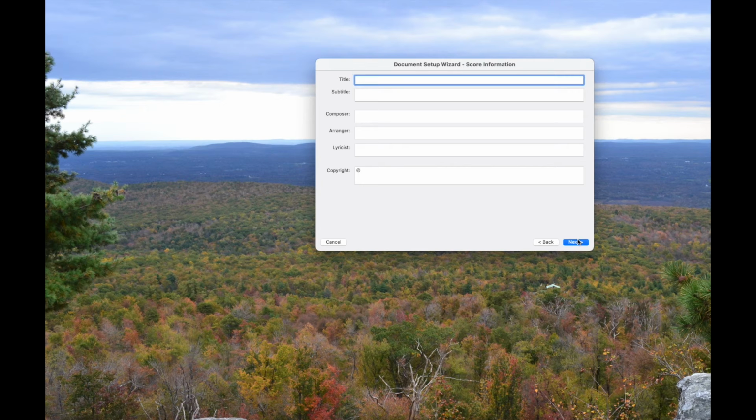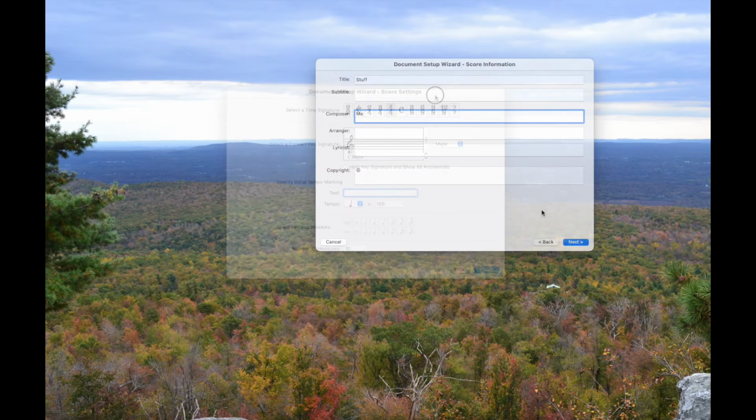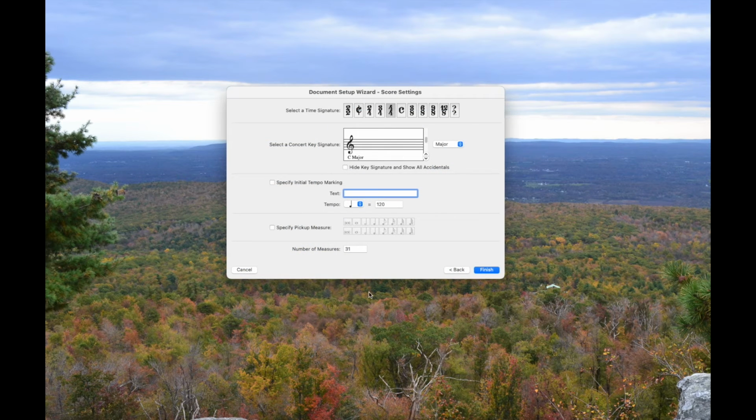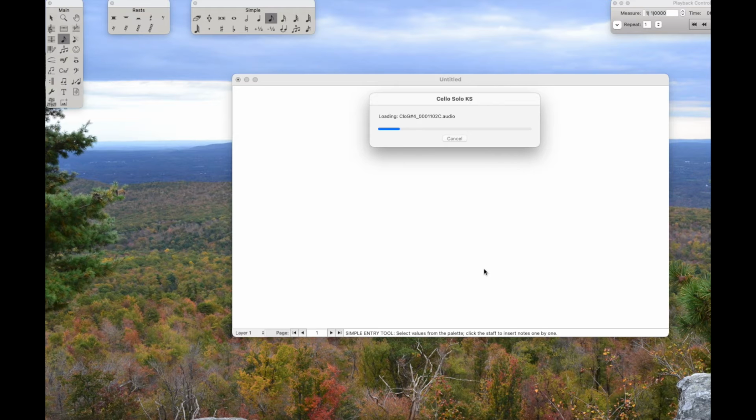Here is where you type in the title of the composition and your composer. You click Next. Then you select your key signature and time signature. For key signature, up is sharps, down is flats with the scrolling. And then if you'd like to do a pickup measure, you'd select it there. Then click Finish. And it will set your score up.